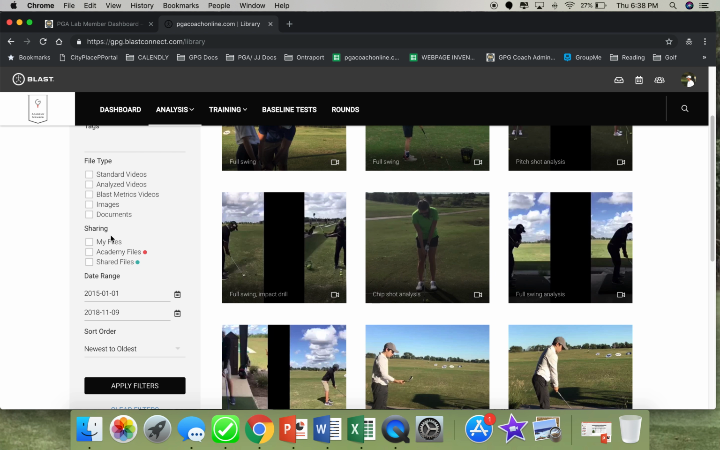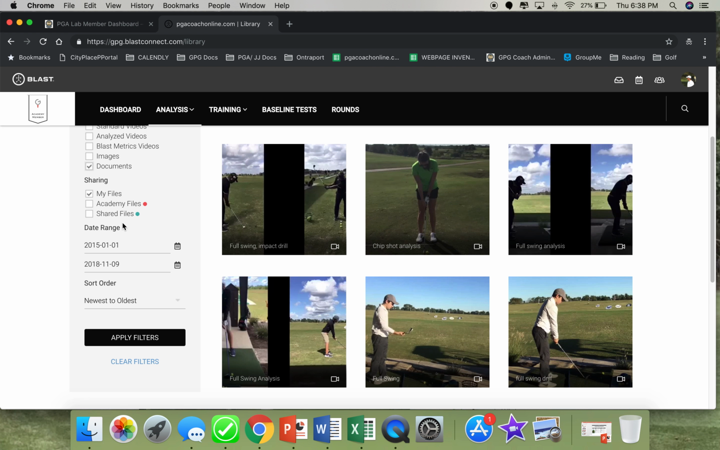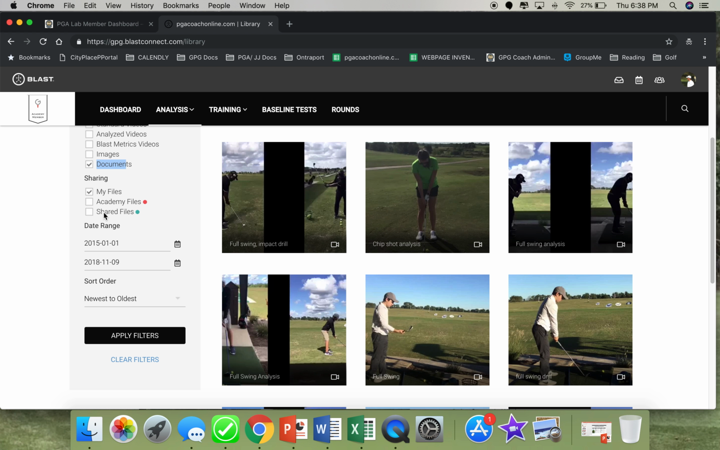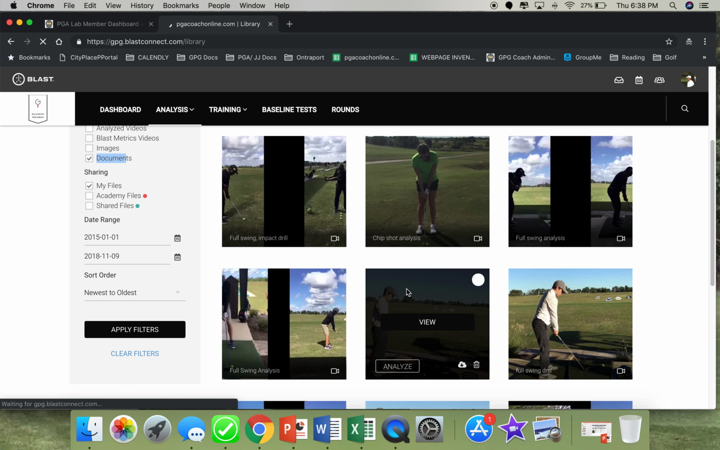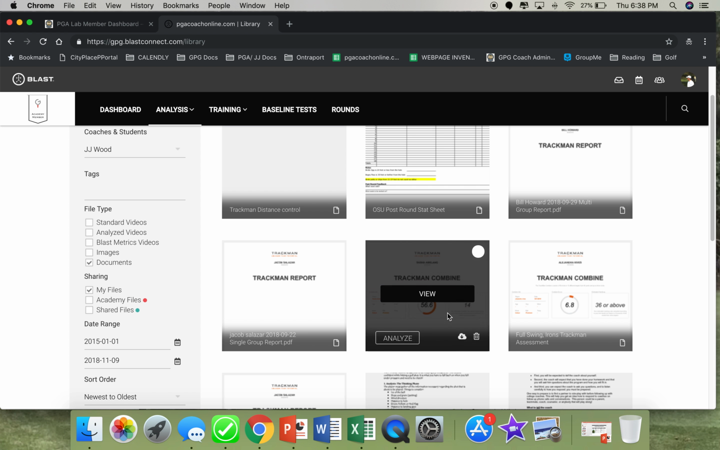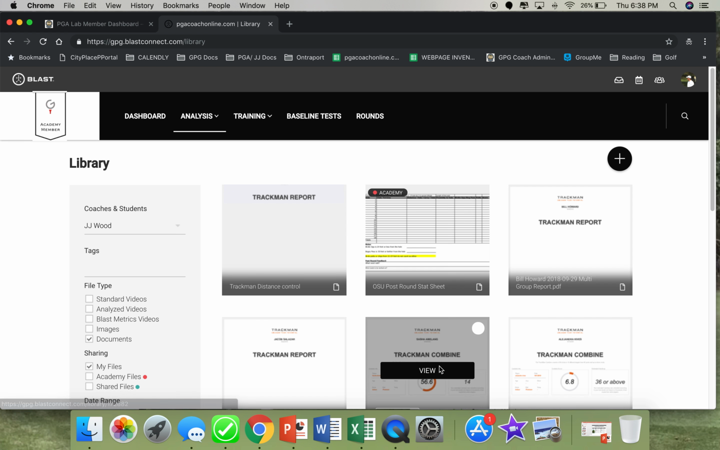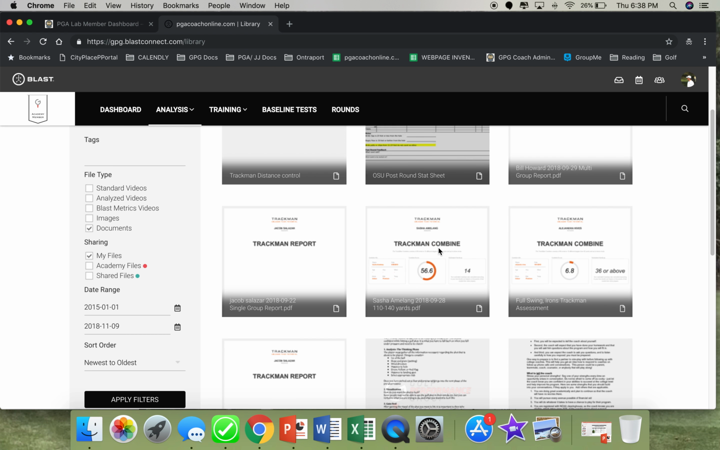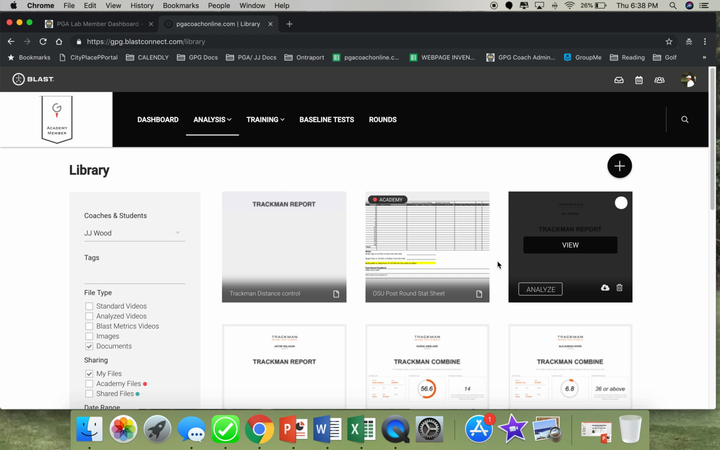These are private lesson videos, but you can use this filter on the side to look at whatever you want. So if you want a short game baseline test to print out, you can press that and apply the filters, and this will give you all the documents, and you just find the short game baseline test. So here's some TrackMan Combine for private lessons, some recruiting stuff for high school players, pre-shot routine, post-round reviews. So you can see the different documents available.